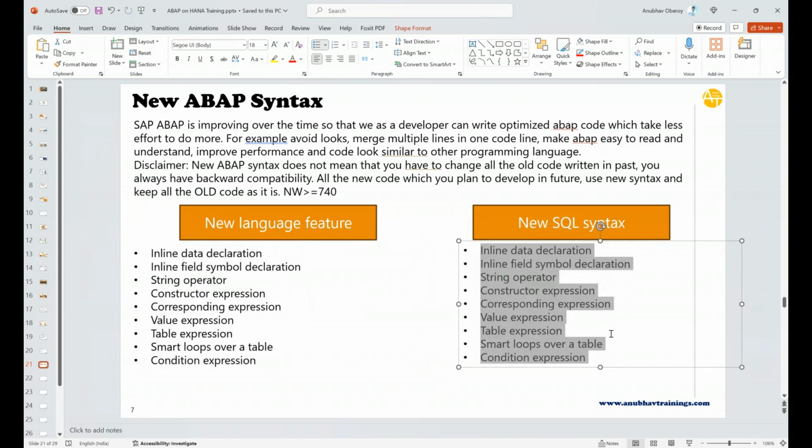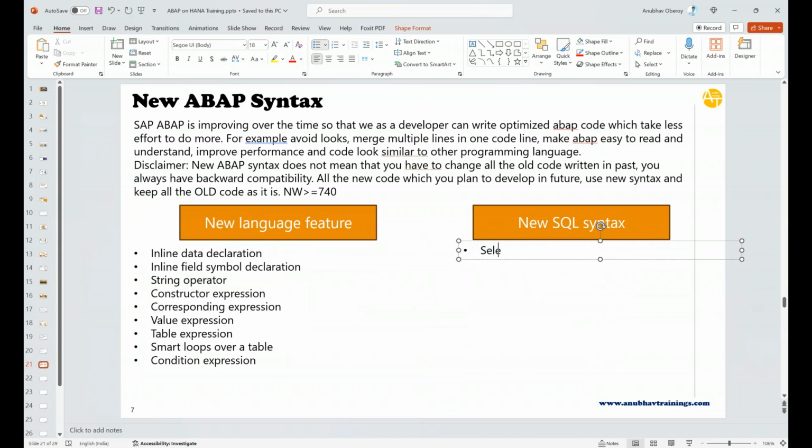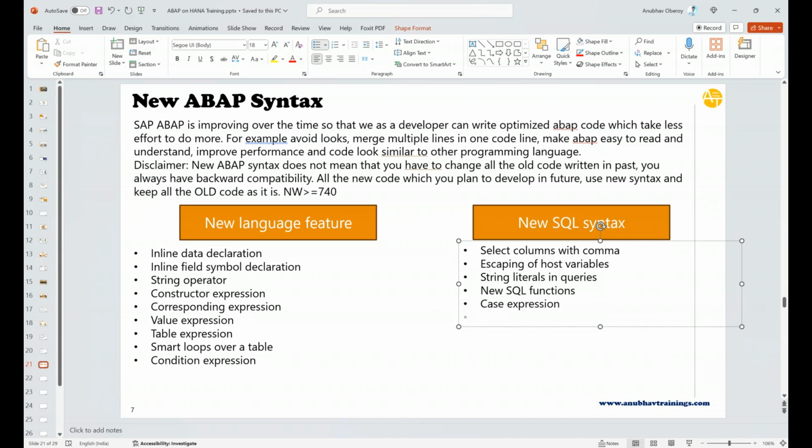Now, the new features on the SQL side: we have the ability to select columns with commas, escaping of host variables, and we can apply string literals in queries. We can use new SQL functions in ABAP. We have case expressions, simple case and complex case expressions, and then we can use aggregate functions in the having clause.